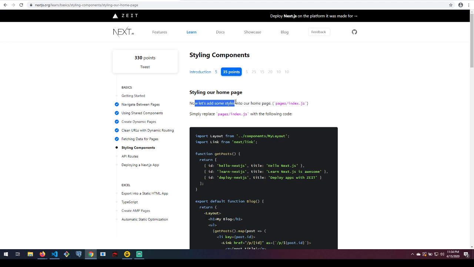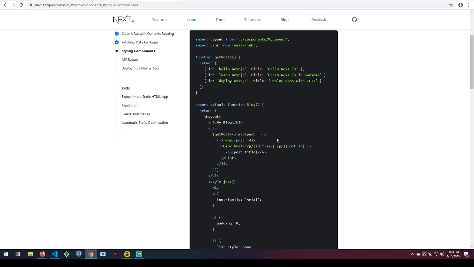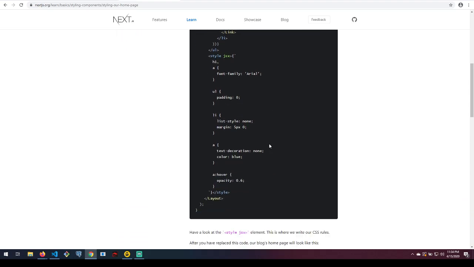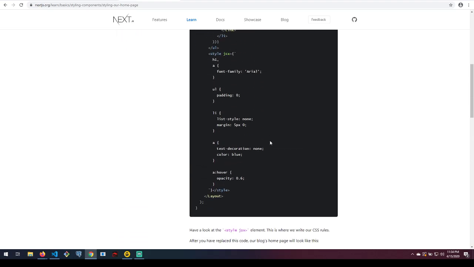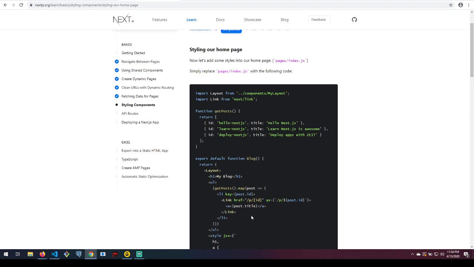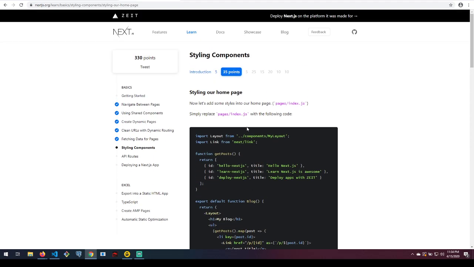All right, now let's add some style to our home page. So for index.js, simply replace pages index.js with the following code. That is ugly. But what if I don't want to do that? I want to have my sweet Batman TV shows. So I'm going to keep doing that one.